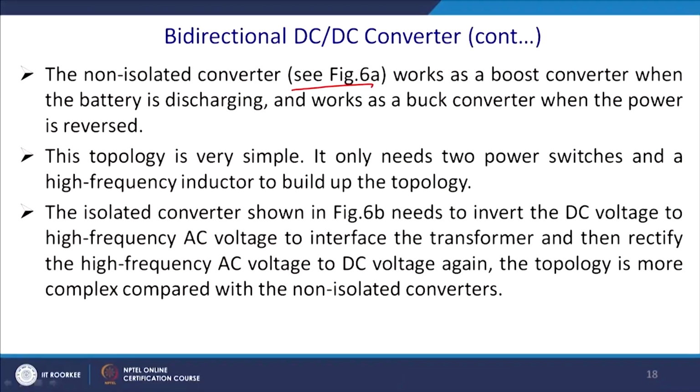The topology is very simple. Advantage of this, that topology is very simple in case of the non isolated DC to DC converter. It only needs two switches and a high frequency inductor to build the topology, and we can incorporate the soft switching action into it, and thus we can get a very high efficiency in the system.